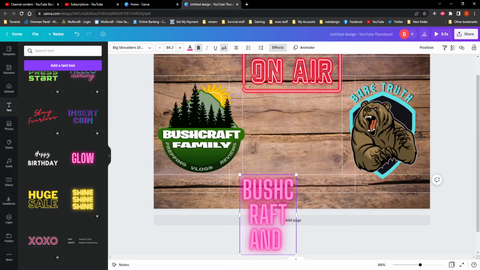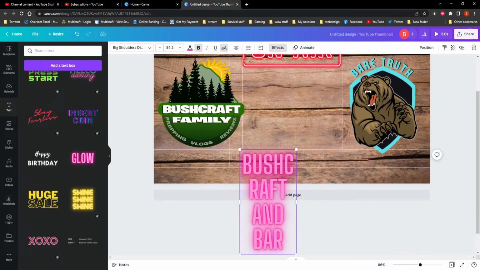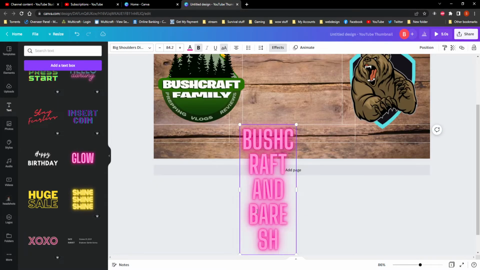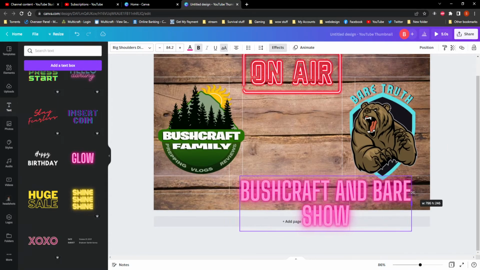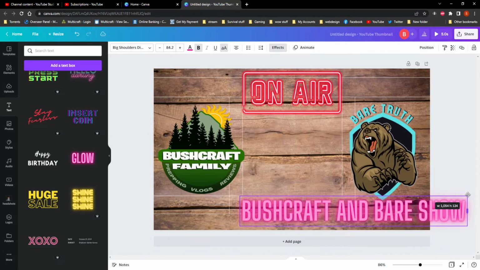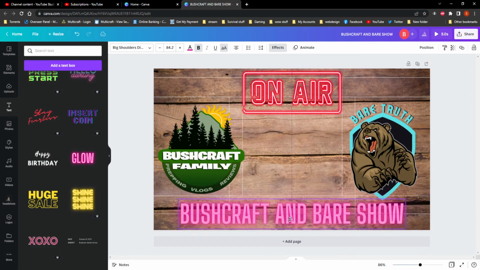and Bear Show. And now, yes, I know it went straight down, but all you have to do is go whoop, spread this out till you get up on one line like that, and then you can move it around to where you want. Now, we're looking at this and say, oh, that's horrible looking.